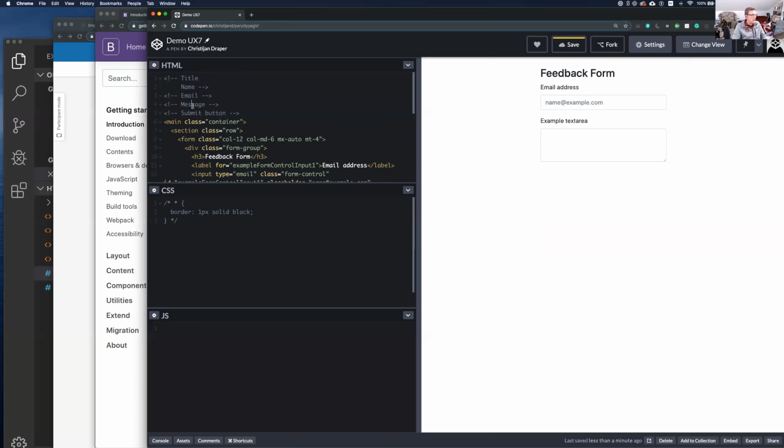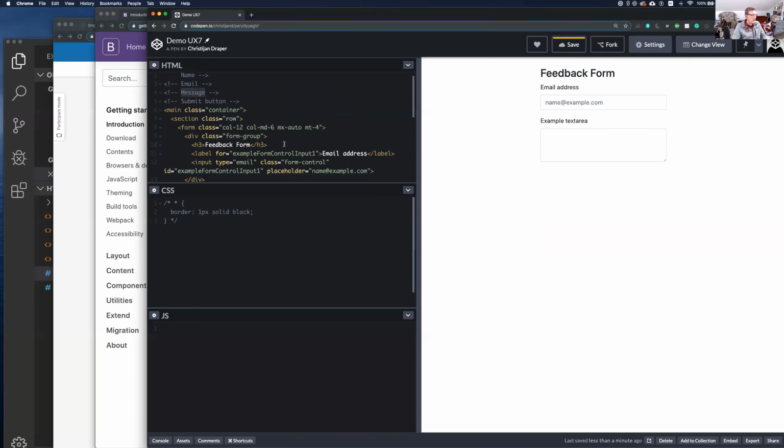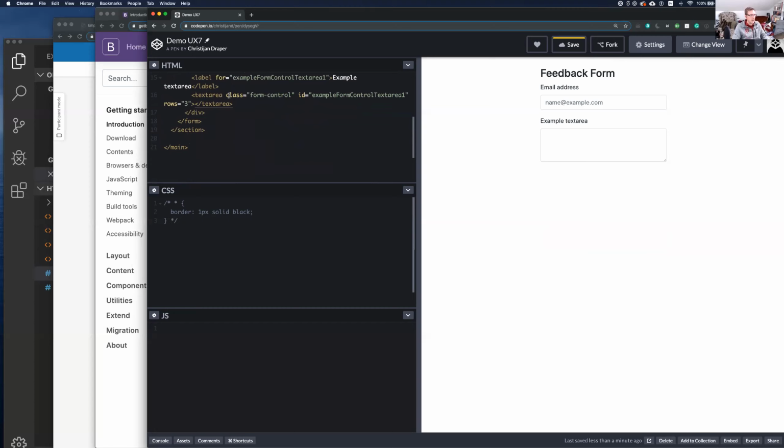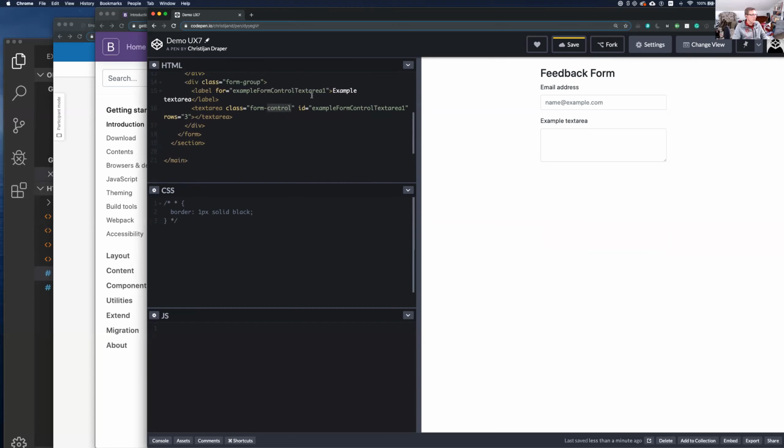And so with this message, because we're doing feedback, we can call this text area. It has a label here called example text area, and we'll just name it provide feedback here. It would be a form somebody could fill out there. Email address is supplied with an example.